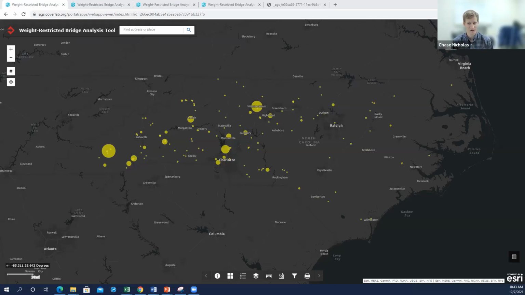And as I mentioned, this one right now is just supporting our research in that way, and we hope it supports NCDOT as it tries to prioritize just this narrow set of structures.